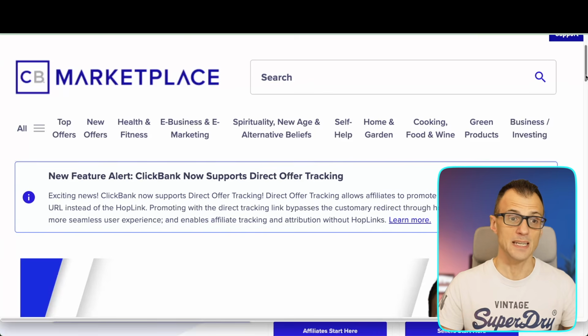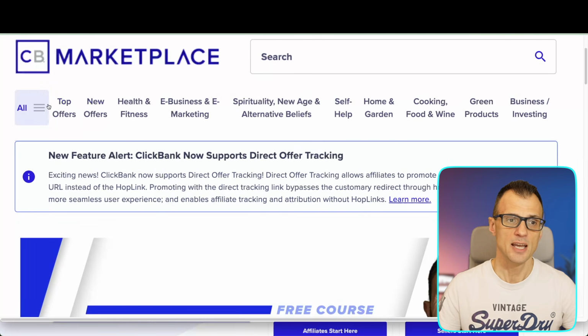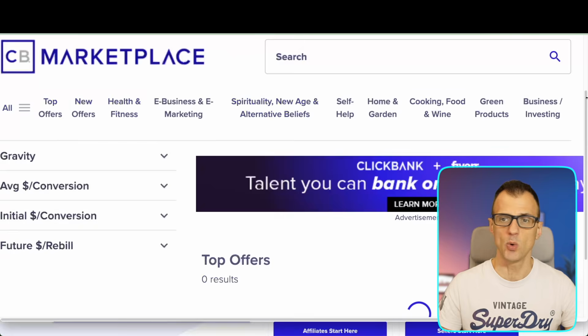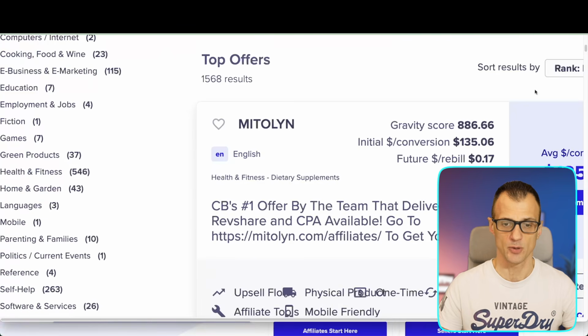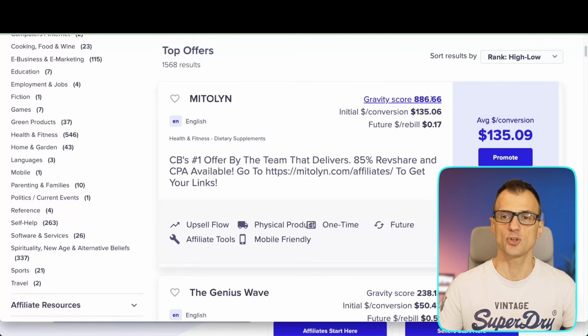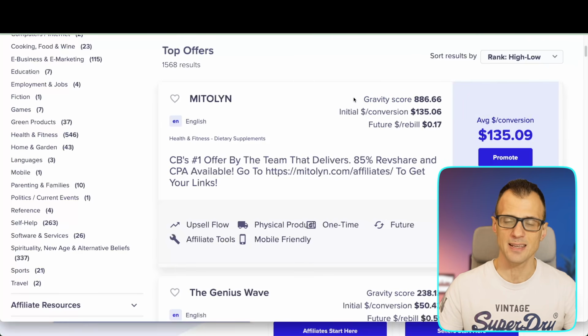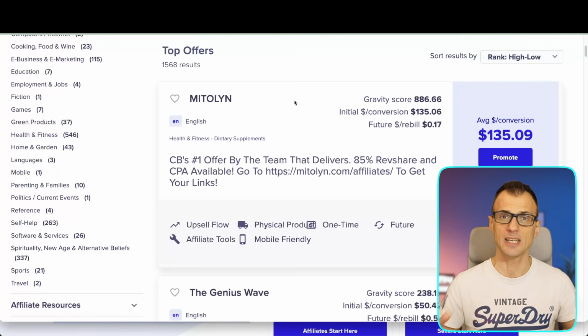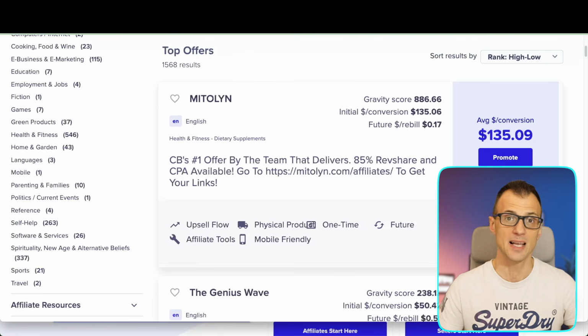Once you're inside your affiliate network, or in our example, once you're inside ClickBank Marketplace, just go and look at all of the offers to review what offers you might want to promote. In general, I would say that you should pay attention to the gravity score, and you should go and promote anything that's got a gravity score of at least 20, because that means that at least 20 affiliates have made sales of this offer in the last couple of weeks.